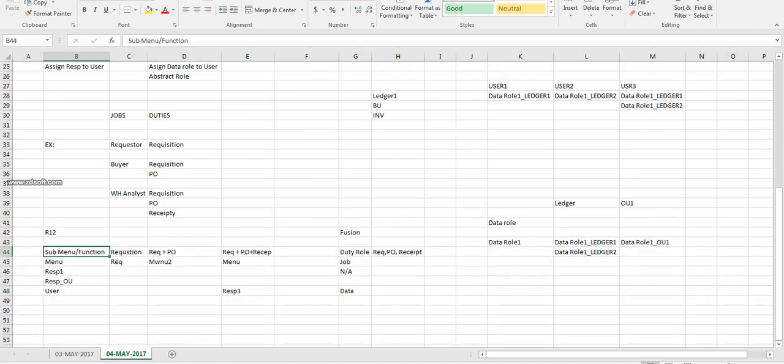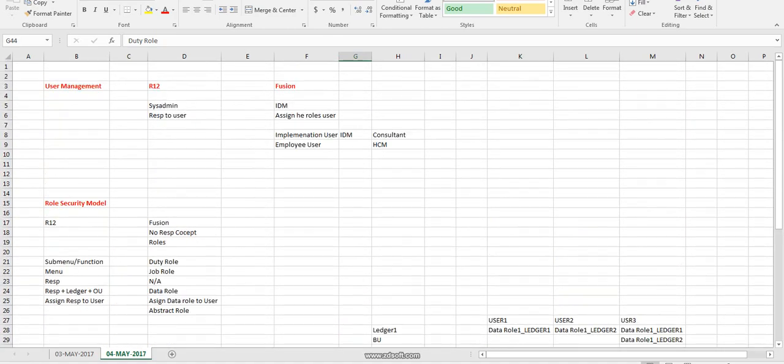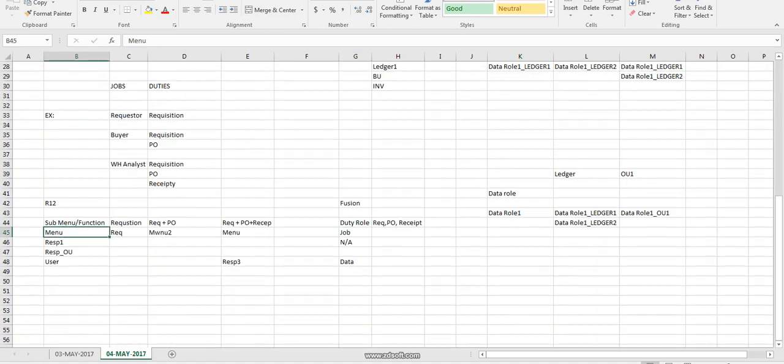Here, requisition is a function, right? It is one function. Purchase order is a function. Same thing, a duty role is a function, if you want to relate it. A menu is a combination of functions or submenus, right? Here, a job role is a combination of duty roles.